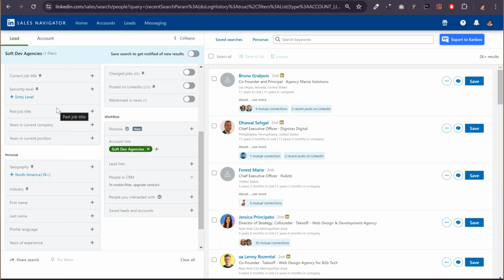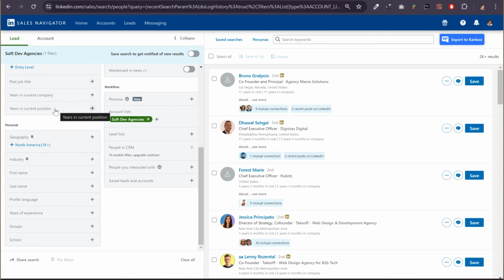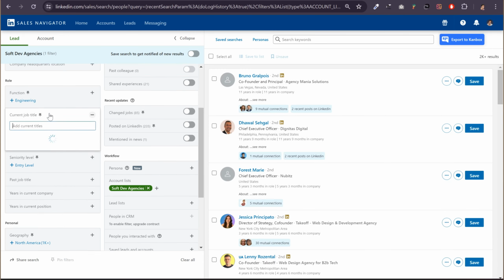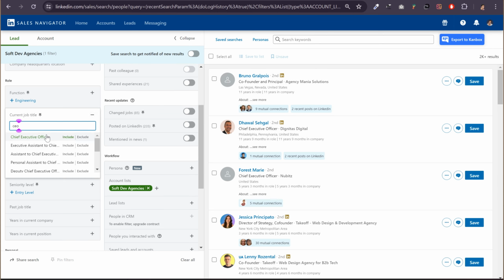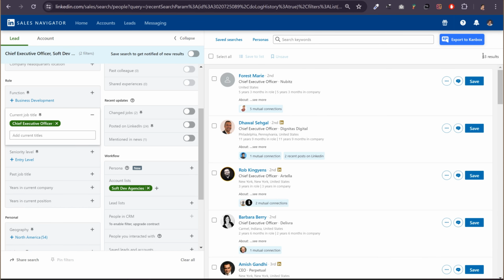Let's check it out. The first filter that I'm not a huge fan of is the current job title. There it is. You can actually go and pick job titles. You can type in CEO and it will tell you Chief Executive Officer, and you can click include. As you can see, we end up with 63 results, which is almost the number of the companies we had in the list, which was 75.